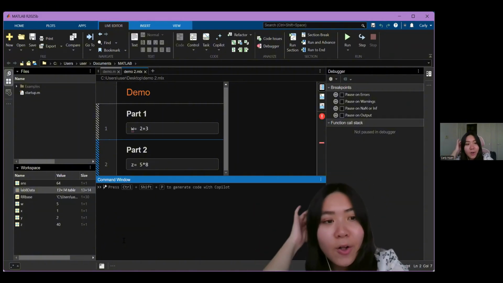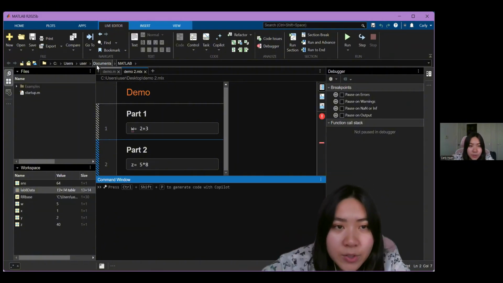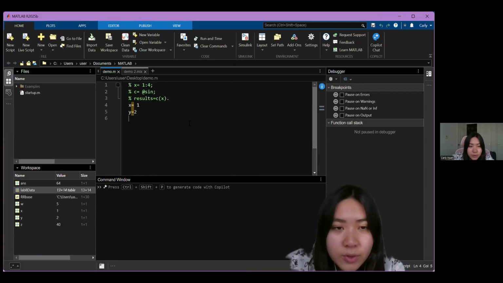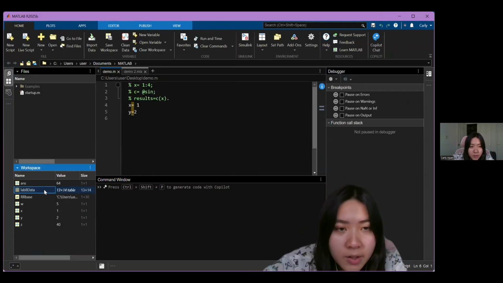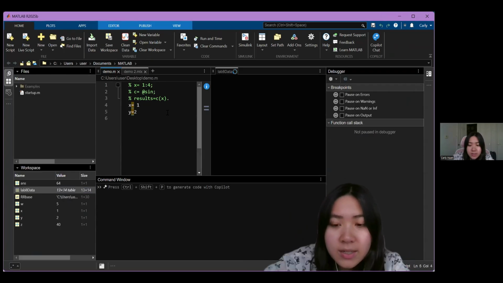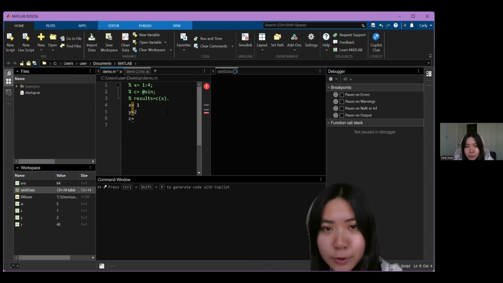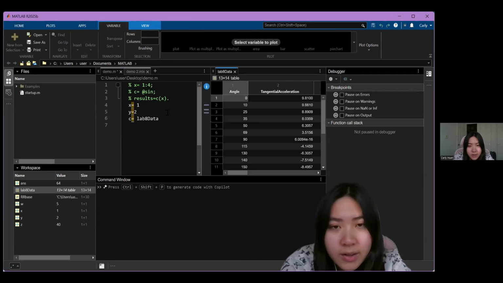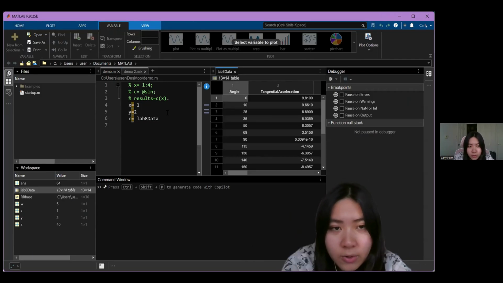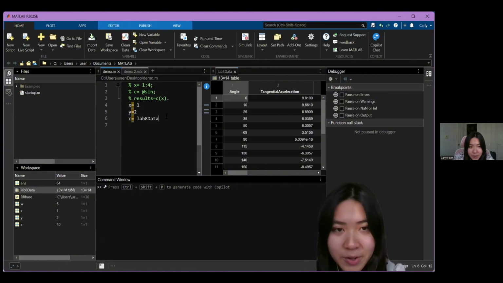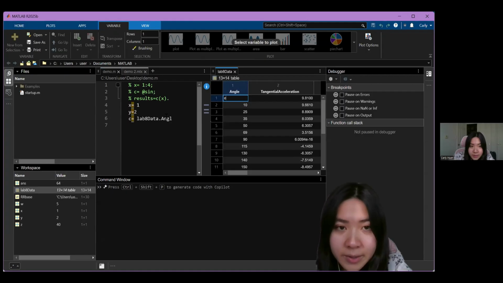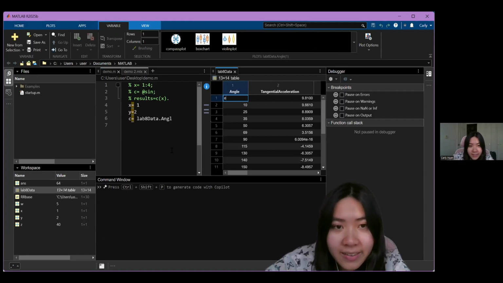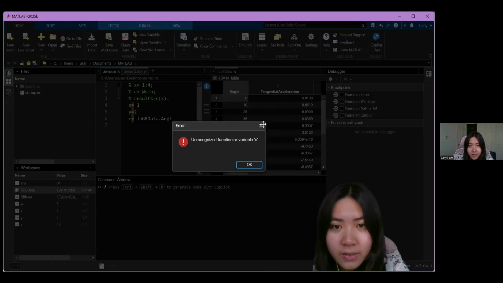So how do you call your data out? It's quite easy. You go, okay, what's the name of my data set? Let's call this C equals lab 8 data, and then dot, let's do angle, because I don't want to spell too much. Dot angle, right?